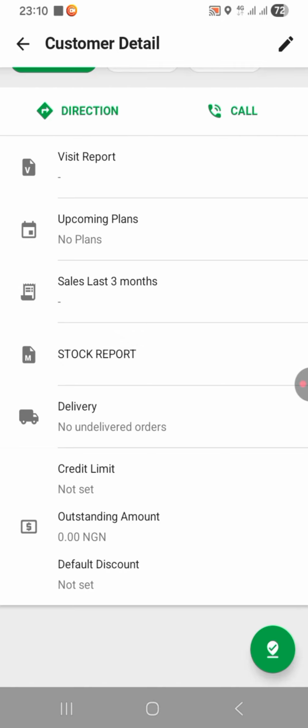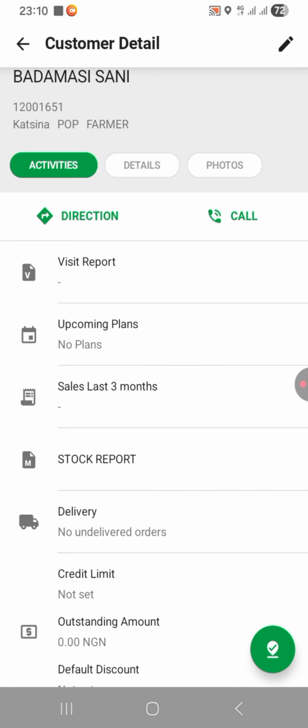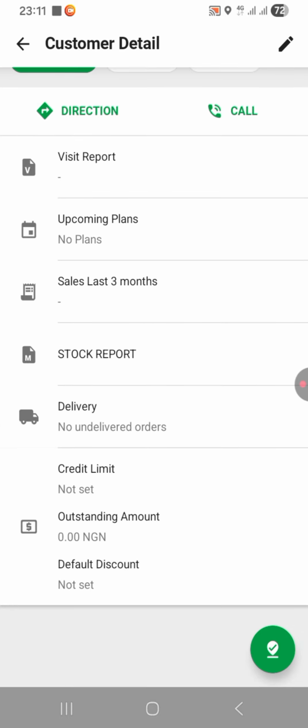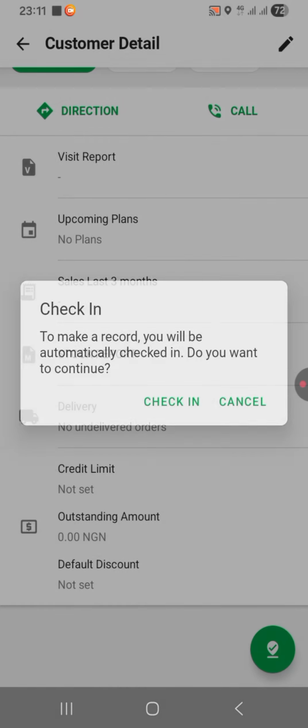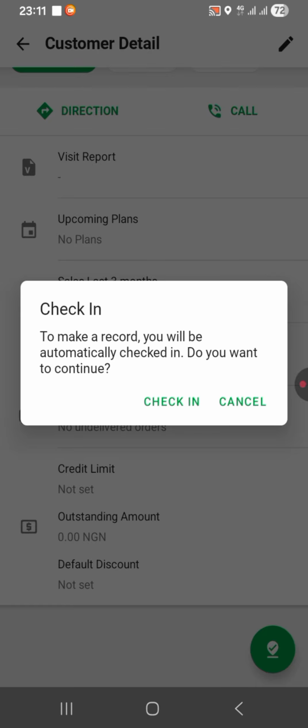In order to proceed, if you look at the bottom of your screen, you will see a green circle with a tick in it. You should click on that green circle in order to proceed. I'm clicking on it. Okay, so you see the application is asking me whether I am very sure to make a record, do you want to continue?